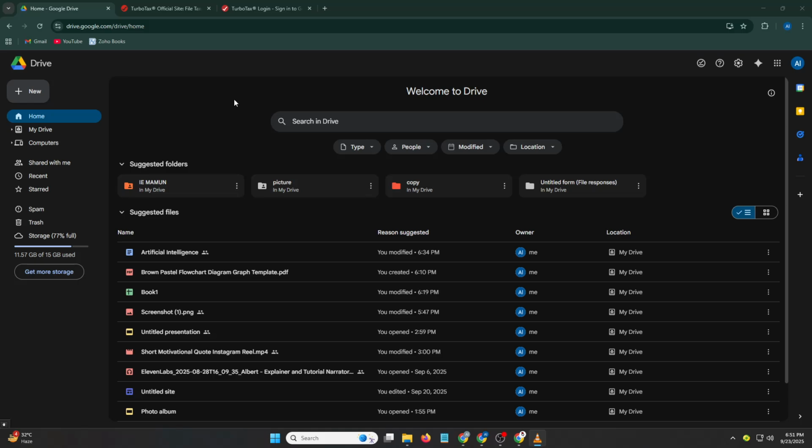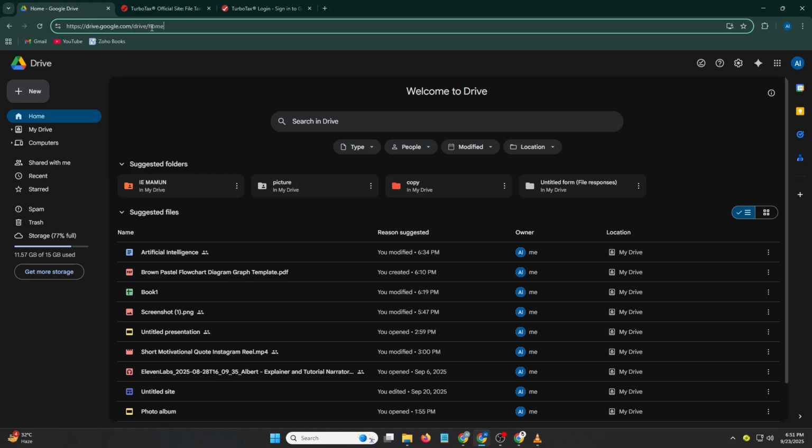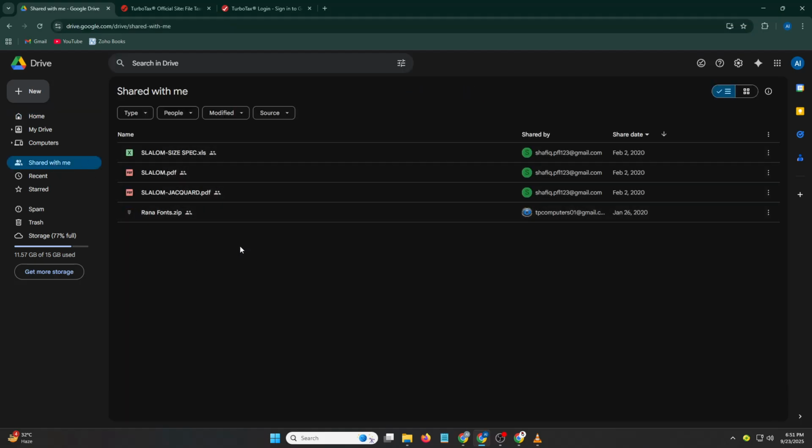Access the shared folder. First, open your favorite web browser and head over to drive.google.com. On the left-hand menu, you'll see a section called Shared with Me. Click on it. This is where every folder or file someone else has shared with you is stored.